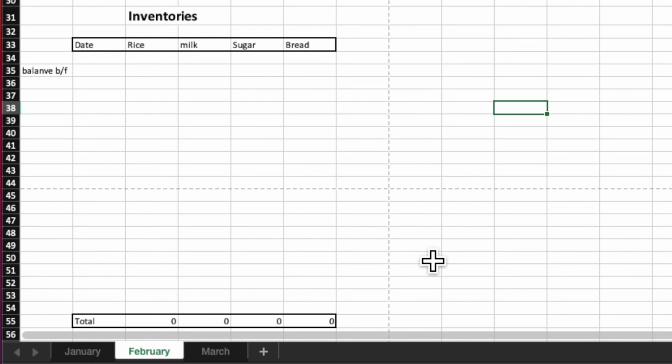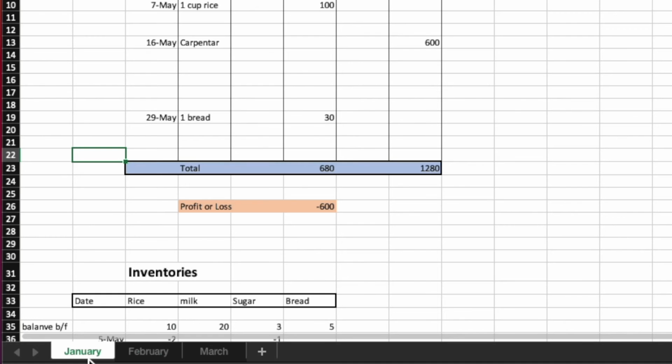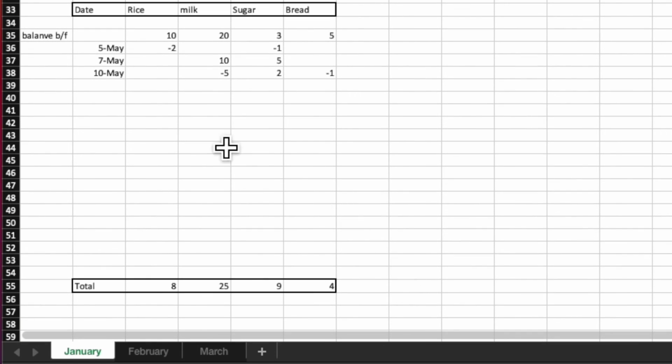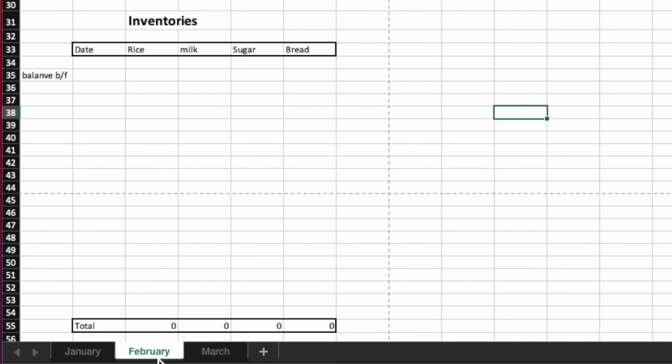But with my inventory, what I'm going to do. Remember, I have a balance brought forward. So I have to go back to January and move it down. How much balance do I have for my inventory in January for rice? For rice, I have 8. So I have to go to February. Balance brought forward for rice is 8.